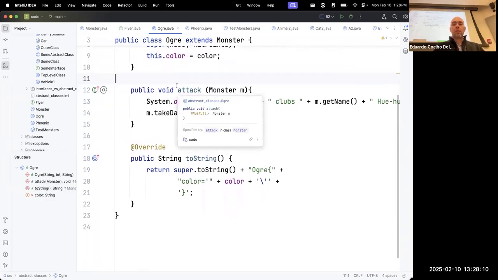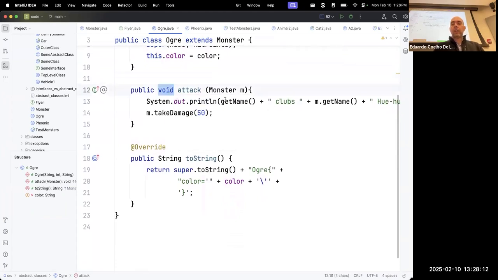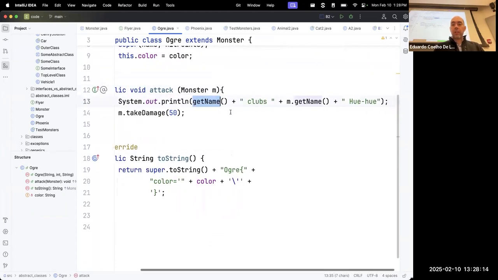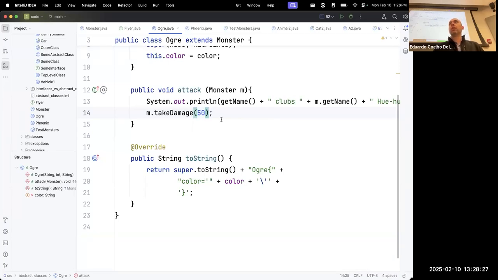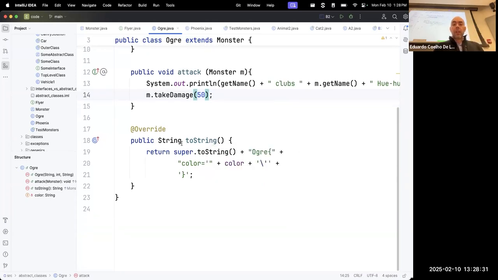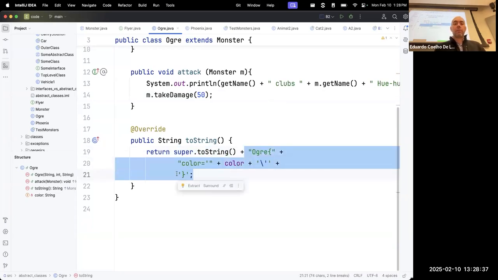Then I override attack, right? What's the difference here? Just the message here, I think. Then you take a given amount of damage here. So maybe a better practice would be to set that as a constant and then just refer to that constant. Again, for toString, I make use of the parent toString, and then I concatenate with something else that is specific to the ogre.